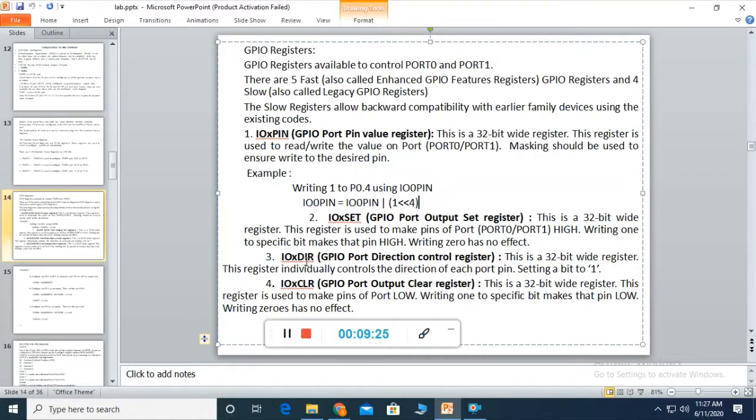And IO direction is a control register which is used to decide the direction of your pins. Whether it is to be used as an input port or an output port is decided by IO direction. This again is a 32-bit wide register, which is used to control the direction of each pin. Whether you want to select it as an input or output is decided by setting it to 1 or 0, which we will take examples to illustrate very shortly.